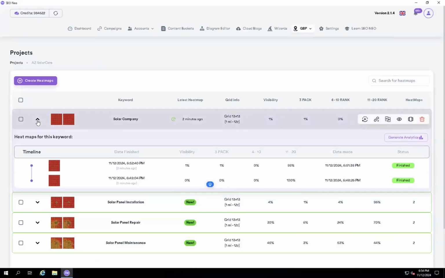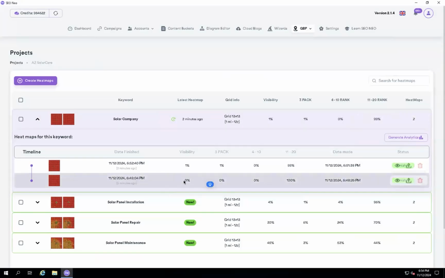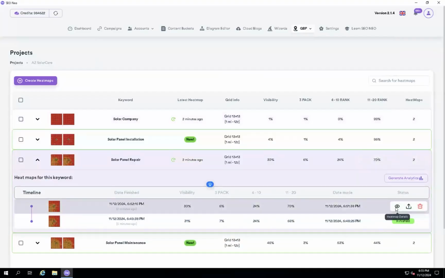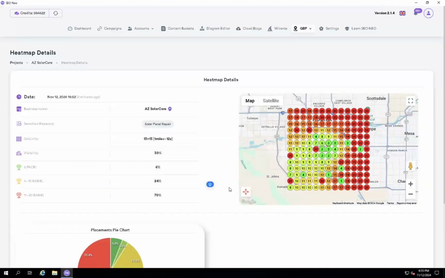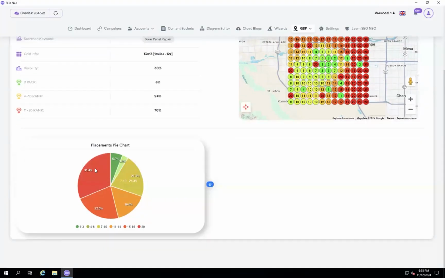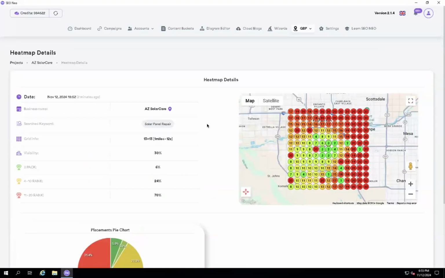Then we go back to the project. Now, if, for example, we click on a heat map here, we click on the eye, we can see again some information about the company, which keyword has been used, the grid, the visibility. The visibility is the overall presence of a GBP in the selected area. Again, the pie, you will see here that it is more with more colors, more percentages, and all the good stuff.